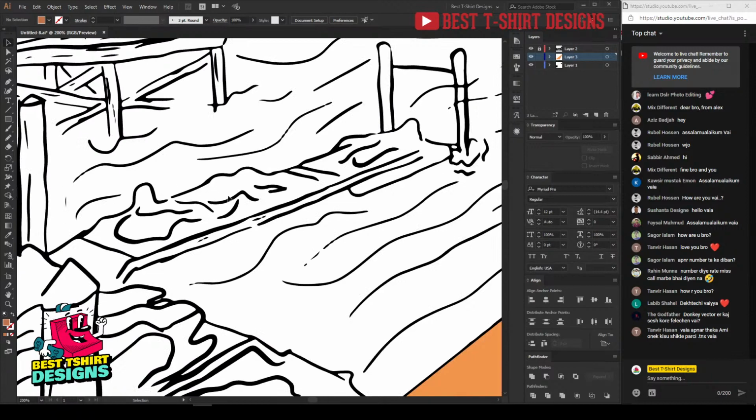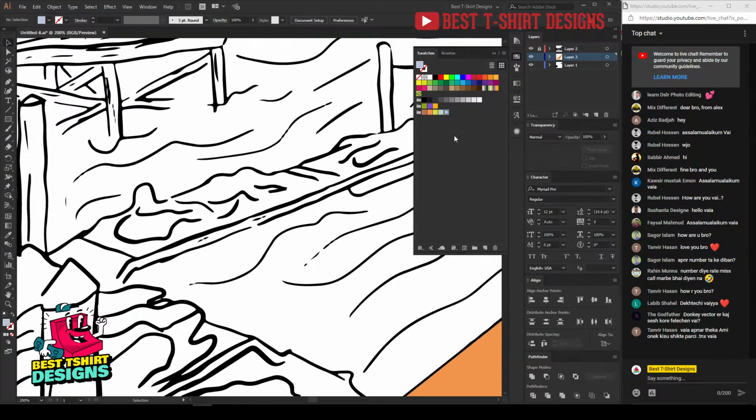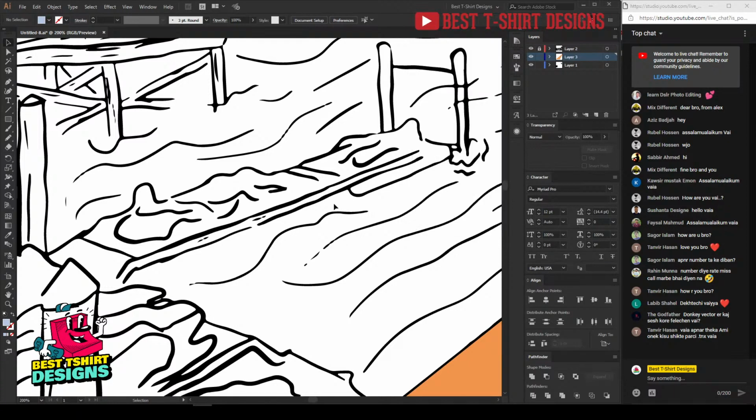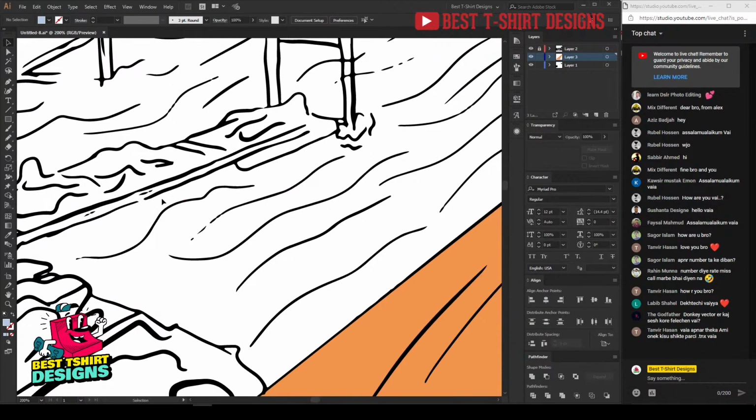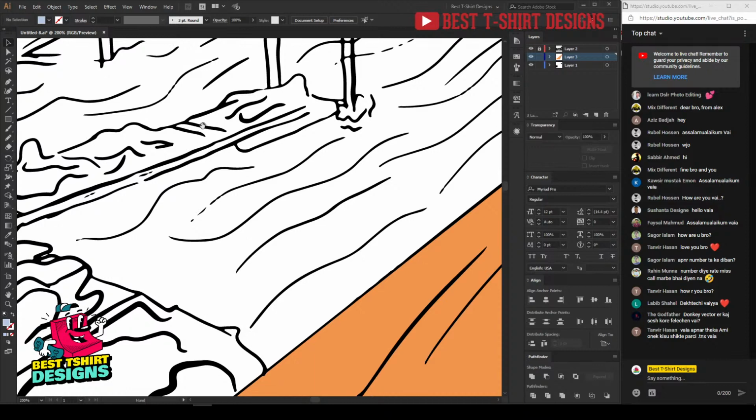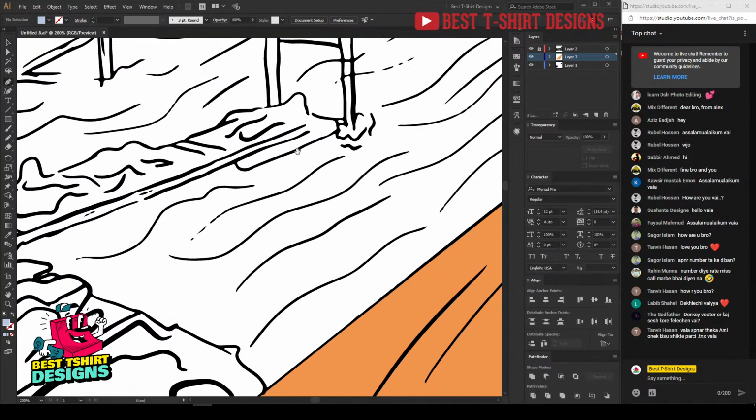Now for this area I want to put something like this color, maybe that is the color of the water I am going to make here. So it's going to take me some time.